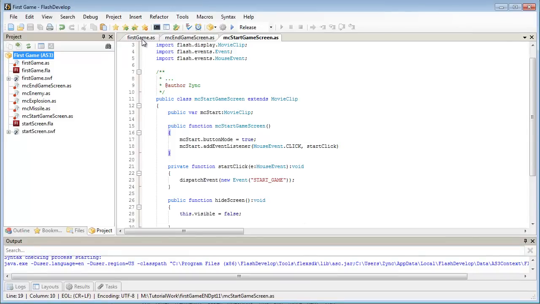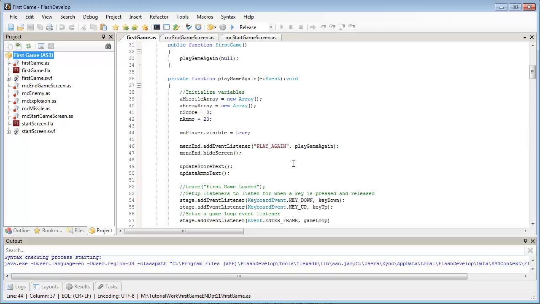So back over in first game, what we need to do now is to get that SWF file to actually load into our game. For all intents and purposes, when we create a SWF file, you can treat it as a movie clip. And once we load it into our first game SWF, you can always refer to it as a movie clip and do pretty much everything you normally would do with a movie clip that's on our stage or gets added dynamically.